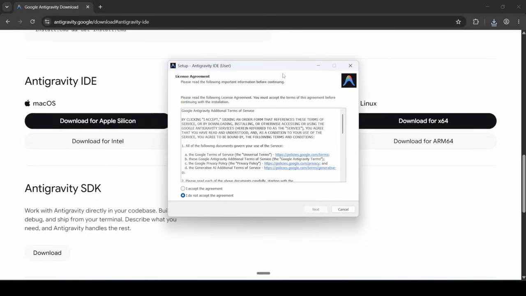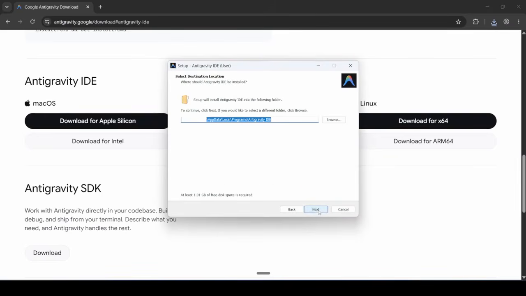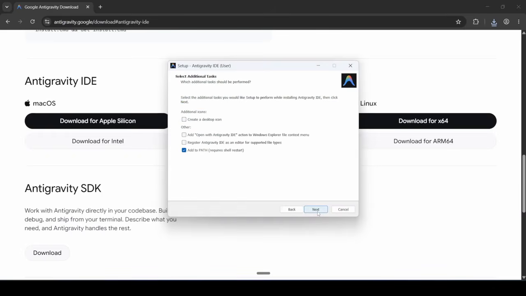Now it will give you all of this. Accept the agreement, next. And then you can change the location if you want. I'm going to select this one. Then it's saying that it will add a path. Let it do that. I'm going to create a desktop icon for this, and you can choose the options according to what you want. Click next and then click install.